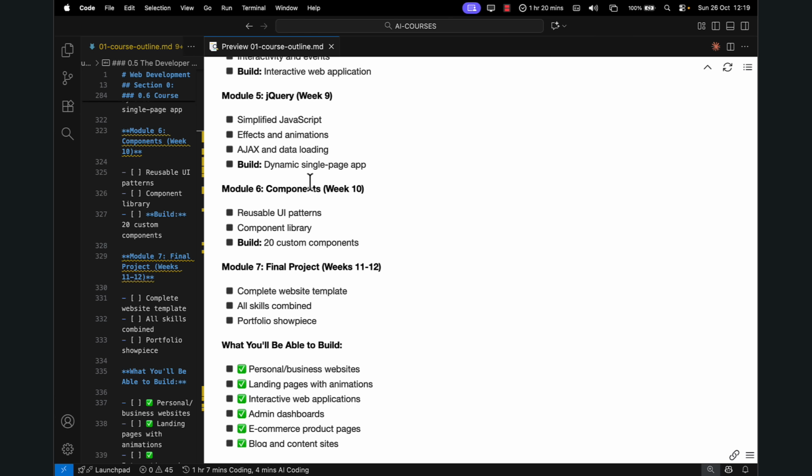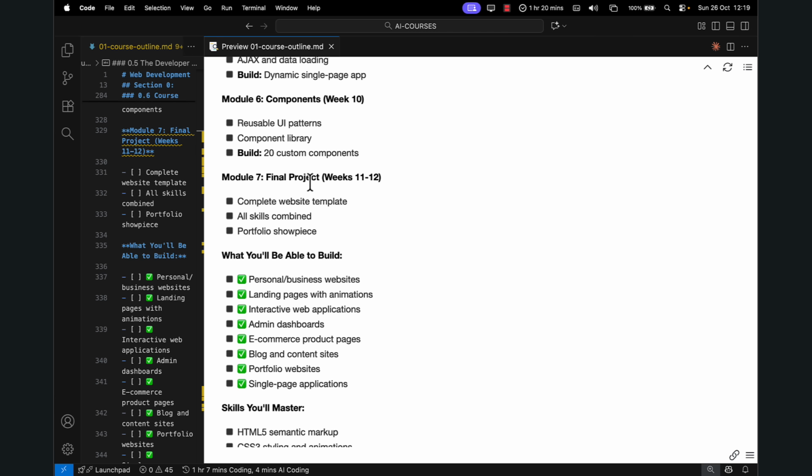these things. Then we shall proceed to components. Here we shall design reusable user interface patterns, and also see how we can get started with libraries. So here we shall build 20 different components using artificial intelligence. Our final project in this section will be building 20 different custom components using artificial intelligence, but with our supervision and understanding how everything is done, as well as modifying some parts of how we want things to be.